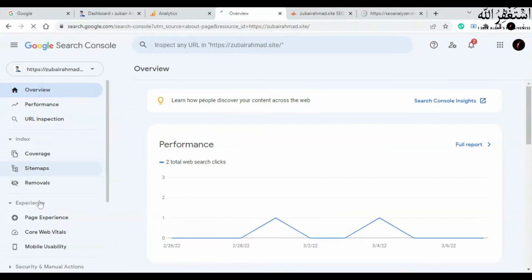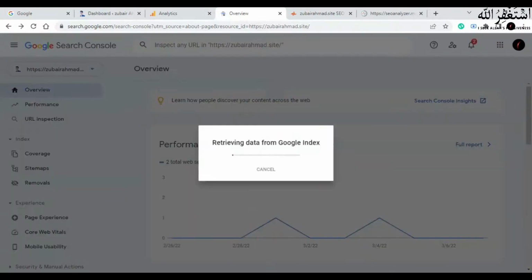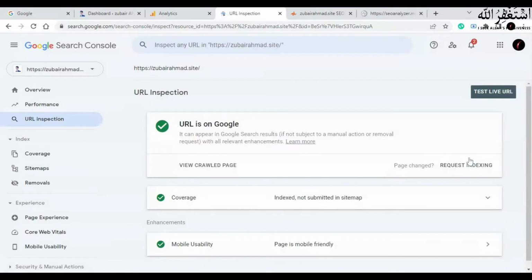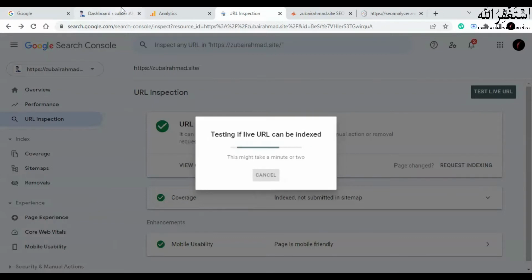And now whenever you add a new page to your website, go to URL inspection, enter your website URL and page URL if you have added a new page, and then click on request indexing, and it will index your website in Google automatically. So your page would be live to your visitors in Google search results. As I already have indexed this page, I'm going to cancel it for now.